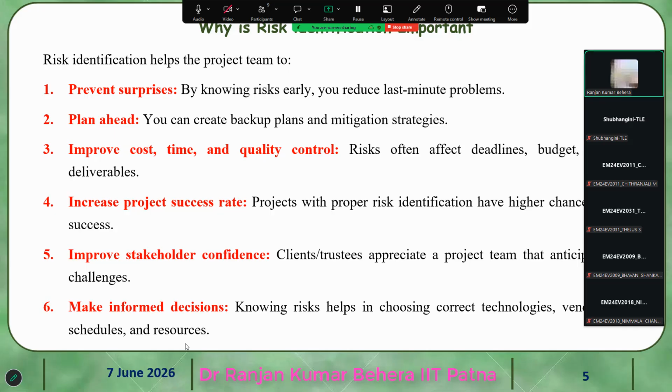For example, if a few employees are absent, who will be replacing those employees? Or, for example, the batteries you got are not working, so you may have some other alternative. So you can have a backup plan for the mitigation strategies. And then, increase the project success rate.